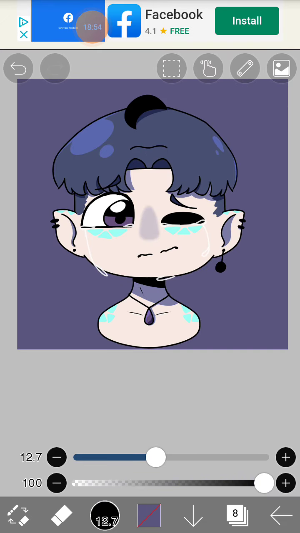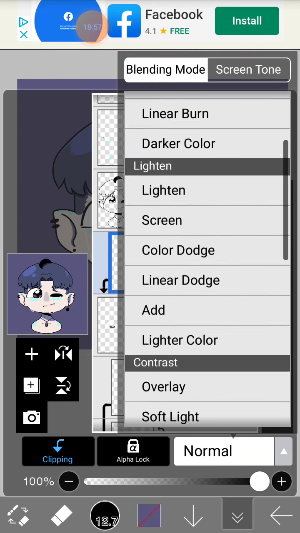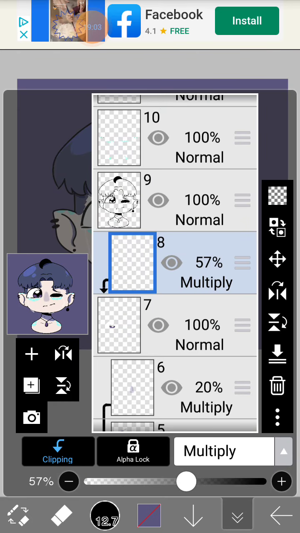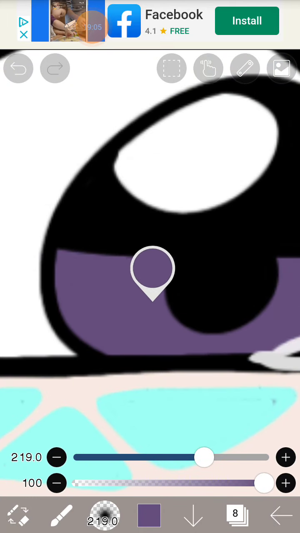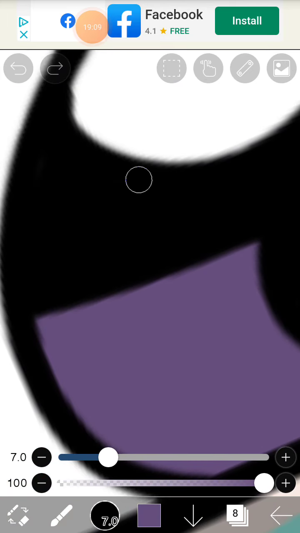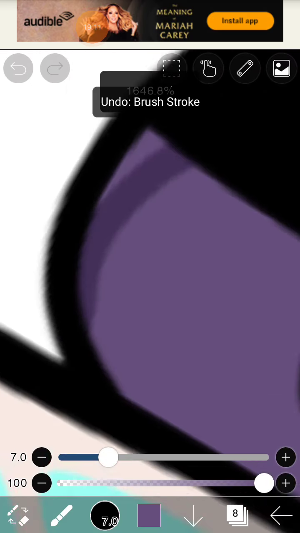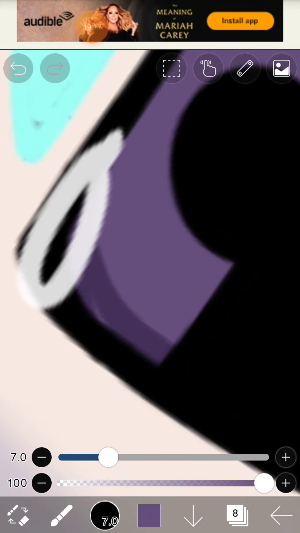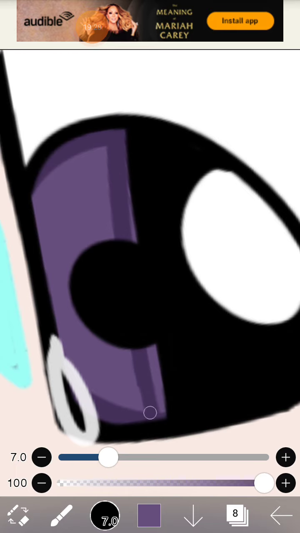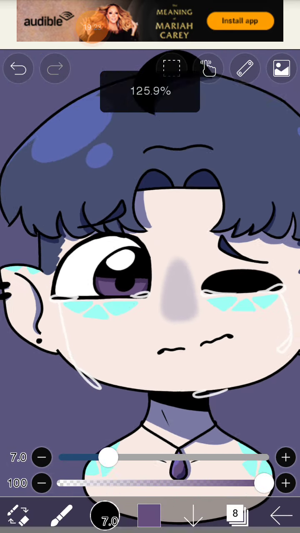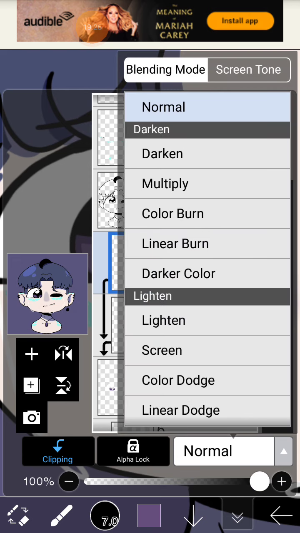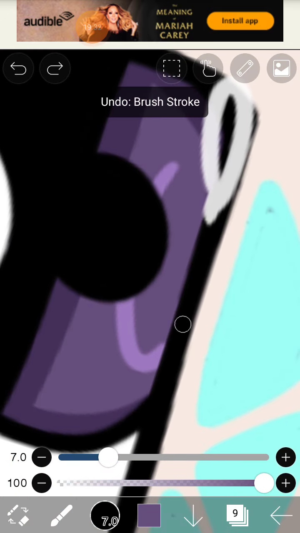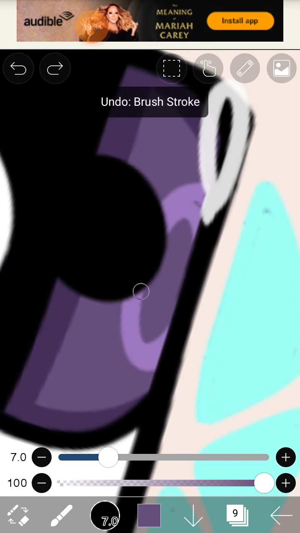For this style, go multiply. One layer is multiply, using the eye color this time. Just like around the edges, make it darker, and at the top, because why not? And then do an add layer, an eye color, and then do a little circle.